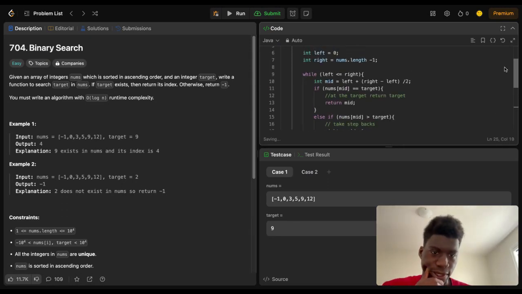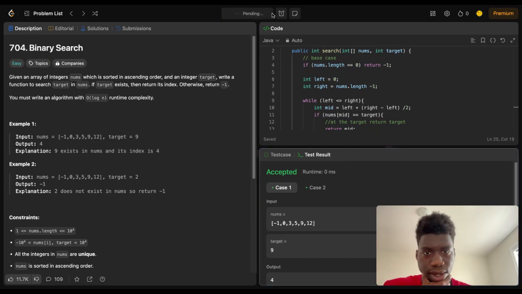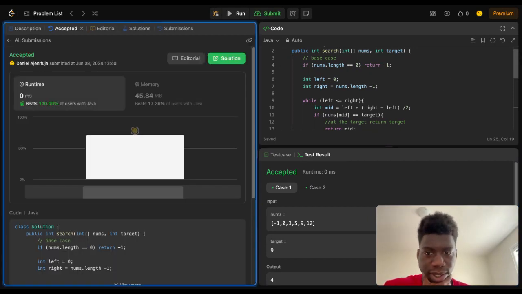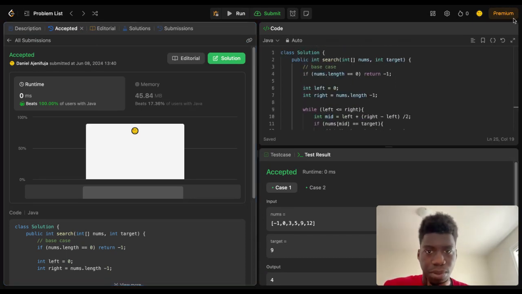So yeah, I think this is a very good algorithm. This is the most basic implementation of it. So yeah, I think I understand it. I think if I was asked how to do this, it would be good. So yeah, it's the solution.